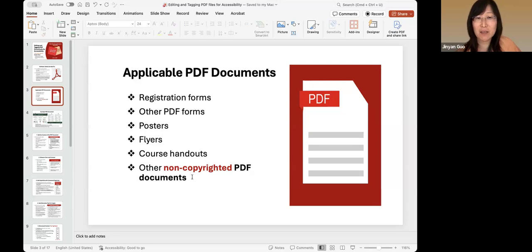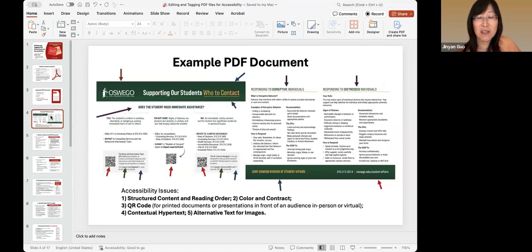I have to highlight here that a lot of peer-reviewed articles are in PDF files. However, they are copyrighted. It's not our responsibility to edit them. It's the publisher's responsibility to make them accessible. And in fact, as faculty, we cannot, because it's copyrighted material, right? So today we are covering files that are non-copyrighted, created by certain offices or created by yourself. Any questions here? Feel free to drop me a question in the chat.